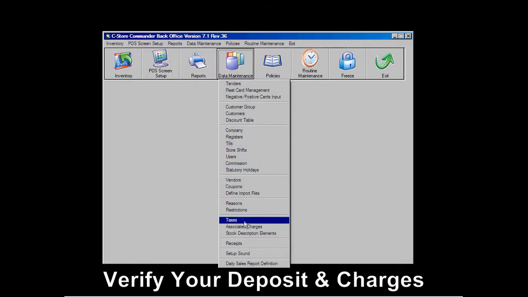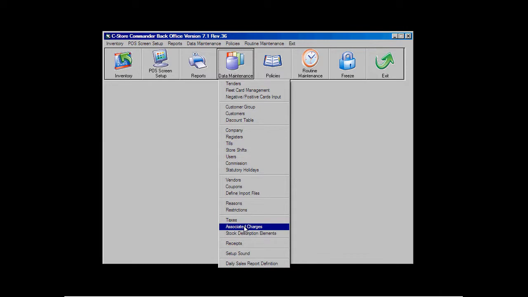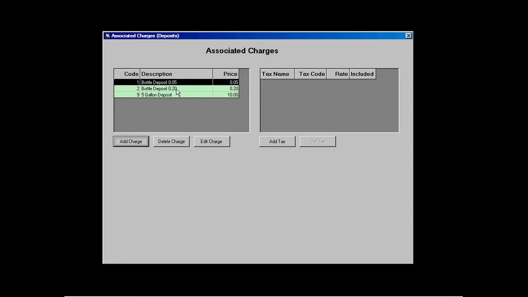Next, we're going to check our charges. So click on Data Maintenance and go to Charges. Here we will enter in all of our bottle deposits and environmental fees into the system so that we can add those to our POPs and any bottled product.